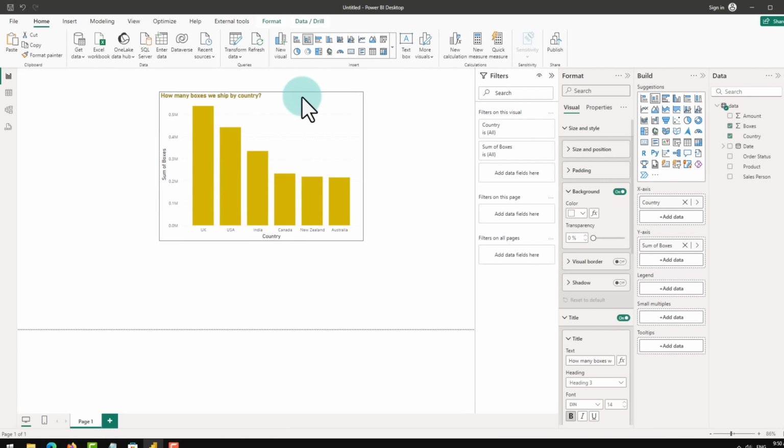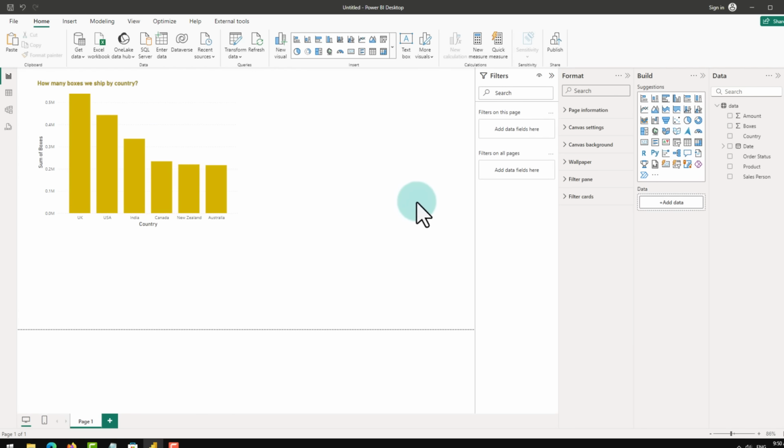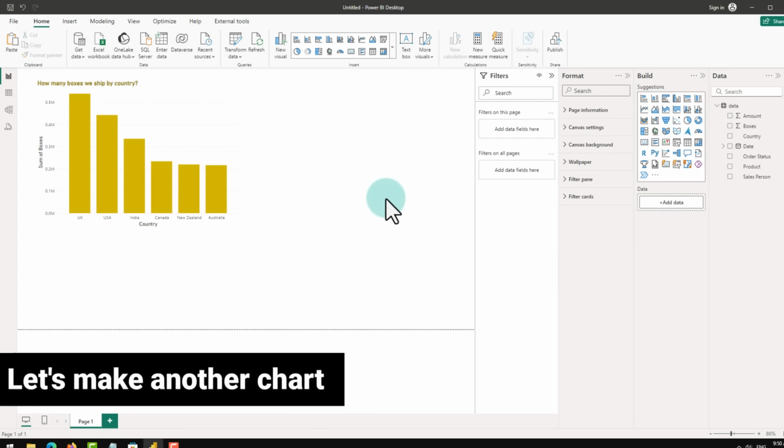I'm gonna move this slightly to the left, and here in this space, I would like to make another graph that tells me what is happening by our salespeople. As we have got quite a few salespeople, I'm not really sure what chart would do well for that. So what I'll do is, instead of selecting something from here, I'll directly add the data and let Power BI build the chart for me.